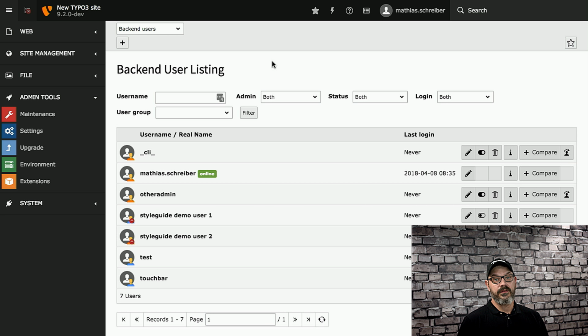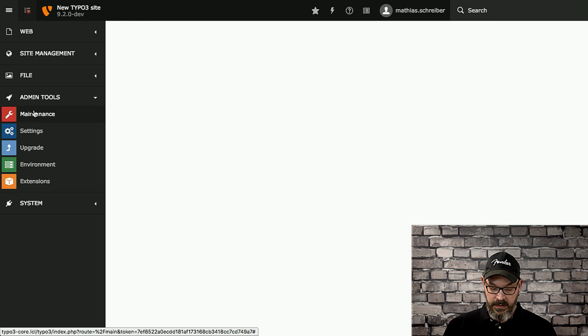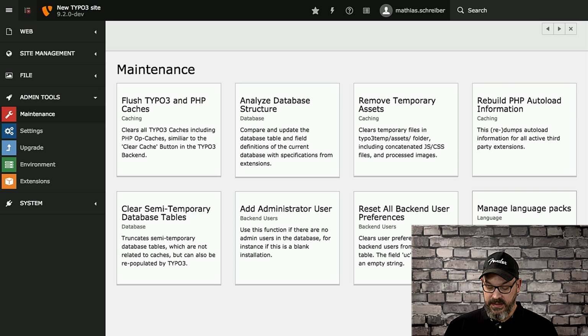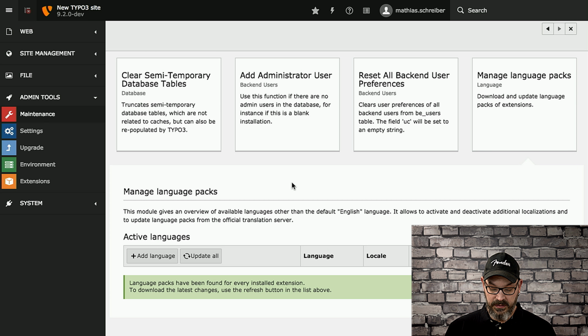Another thing you might realize once you install TYPO3 version 9.2 is that there's no language module anymore. This is because we figured that languages is part of the configuration of the system. So we moved it into the maintenance part of the administrative tools. So let's take a look how that looks now. So we go to admin tools, maintenance, and then you can see the main card, manage language packs. And if we click this, you can see that there's currently no language pack installed at the moment.